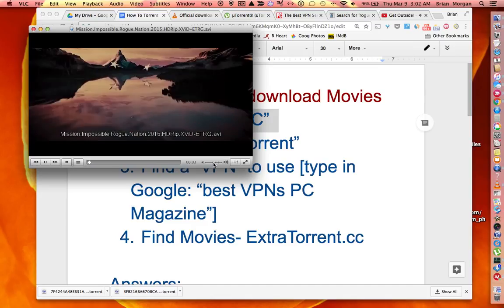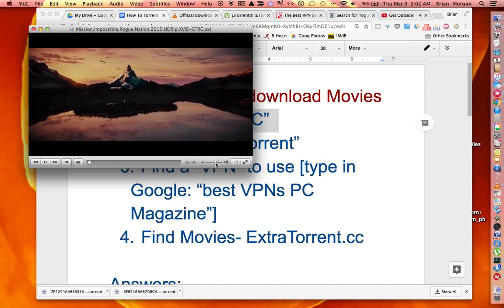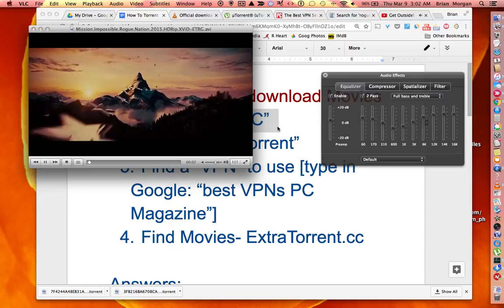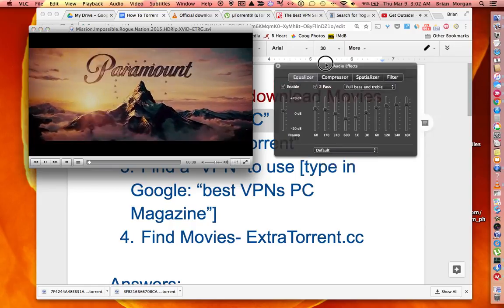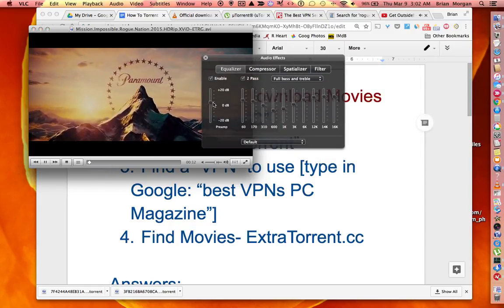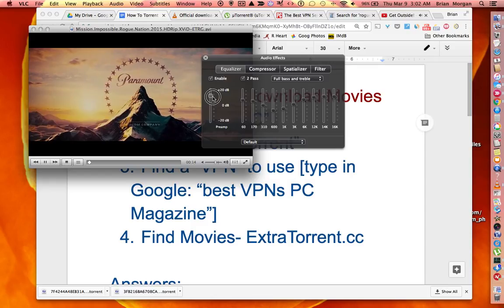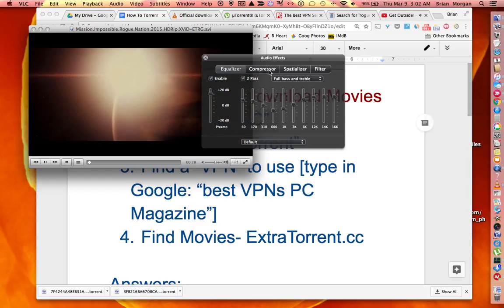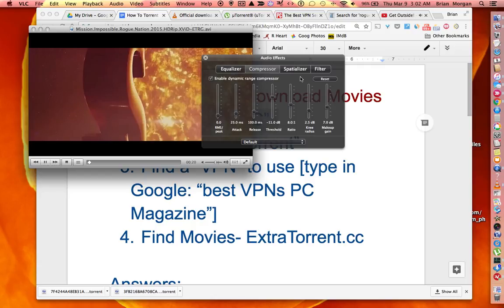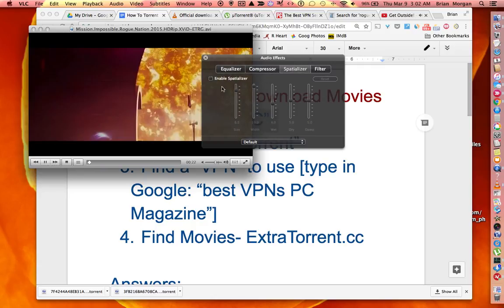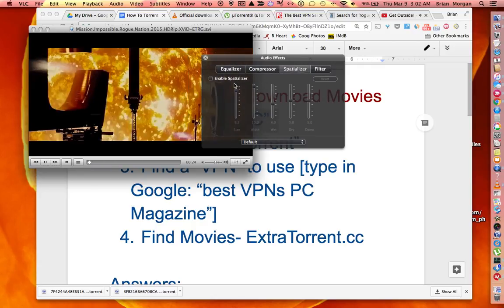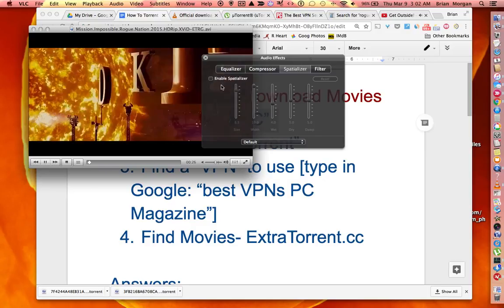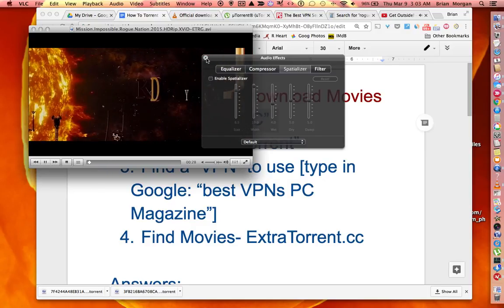What's nice about this, you got a volume control here. You even have an audio controller. What I like to do is turn up the preamp, which turns up the volume. I leave the equalizer on, the compressor on, and the spatializer a lot of times I won't leave on. But this makes your movie sound better.